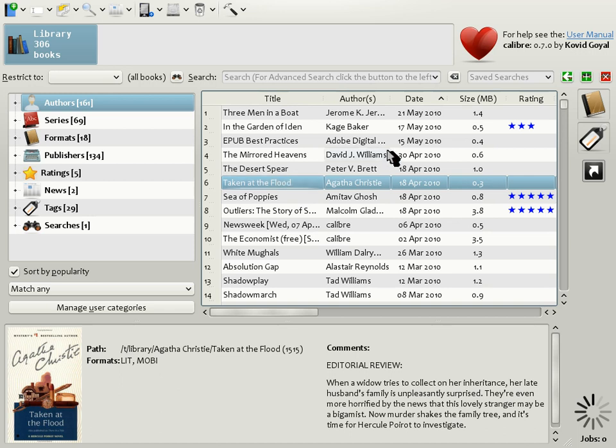This is the main Calibre user interface. In this tutorial, I will be focusing on four major areas of this interface. The first is the book list, which is this area in the center here that lists all the books in your Calibre library. The second is called the tag browser, which is this area to the left here, and it allows you to browse your collection by various categories such as authors, publishers, ratings, tags, etc.